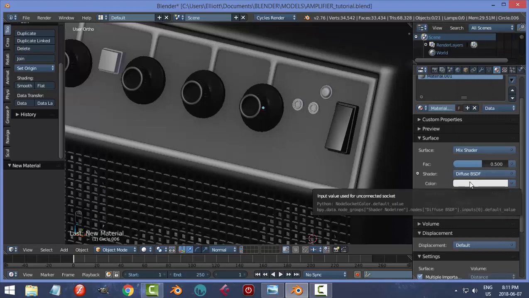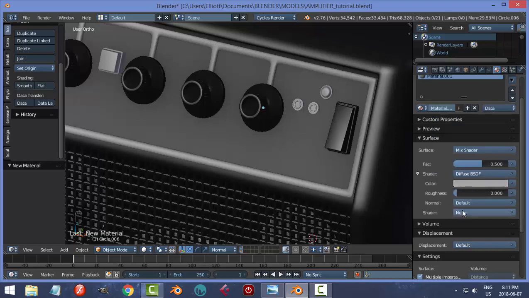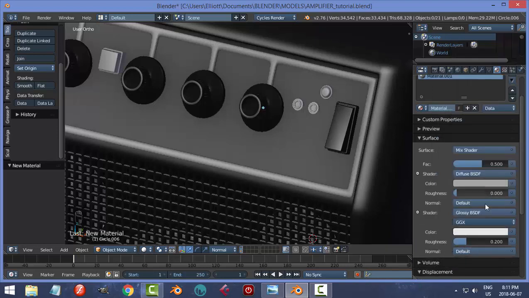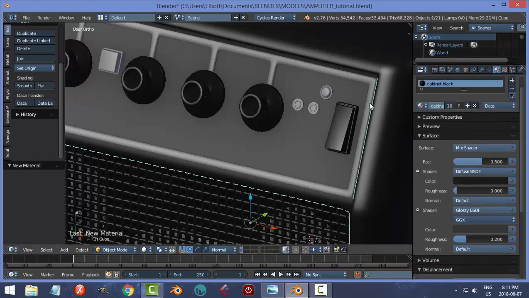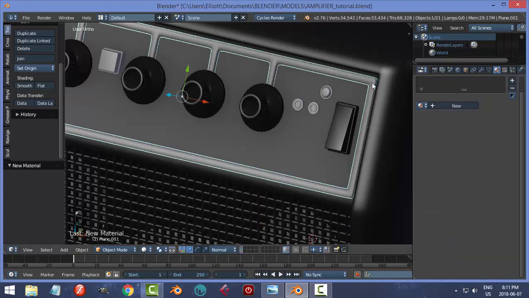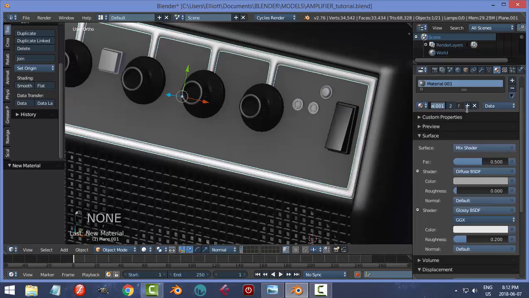Diffuse. Now, I want a metal. And I know real metal should be just glossy, but this is not a real metal, all right? I want it to be sort of a plasticky metal. So I'm going to do this for now. All right, oh, and let's go back to this. And I'm just going to select that, but let's call this silver. I could have called it metal or whatever.